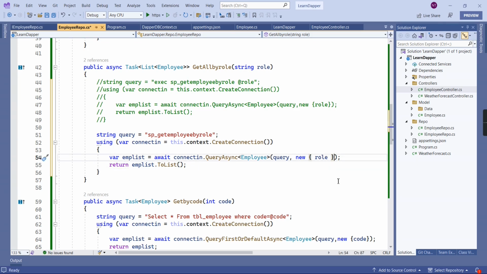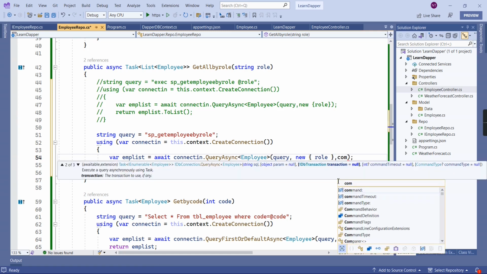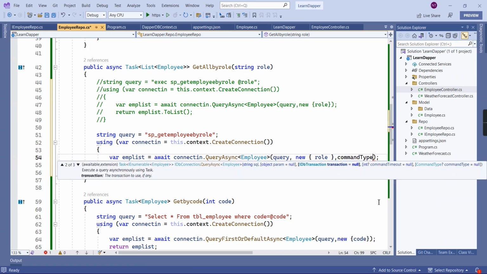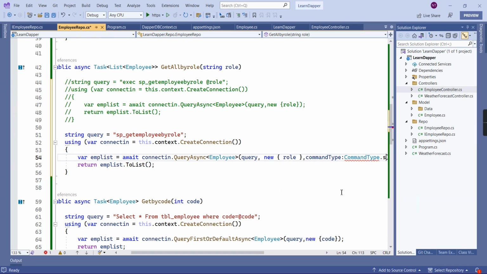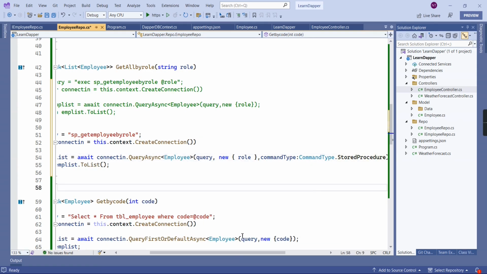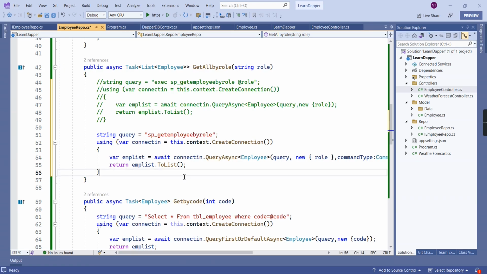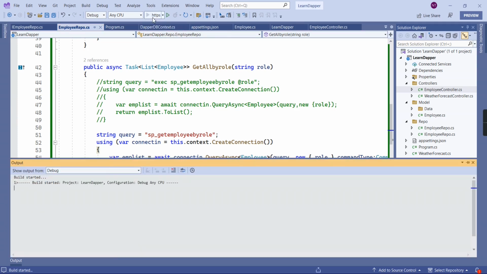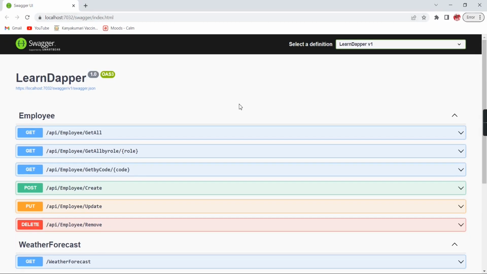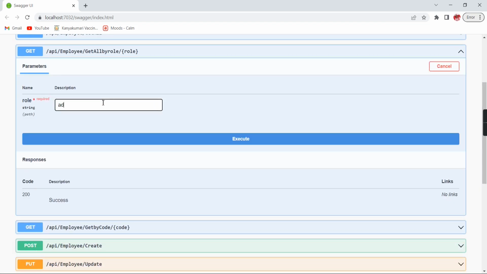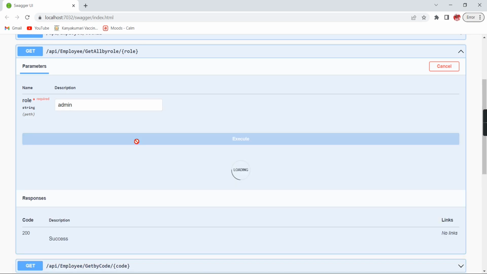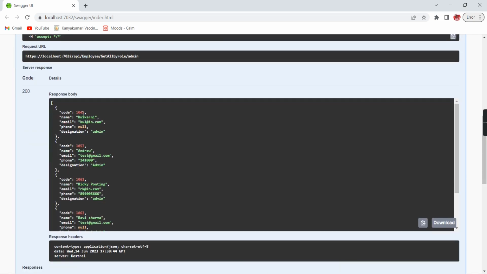So finally we have to provide our command type. Our command type is store procedure. Okay, this is the change we have done. So let me rerun the application and verify it. Admin. See, we are getting the response.